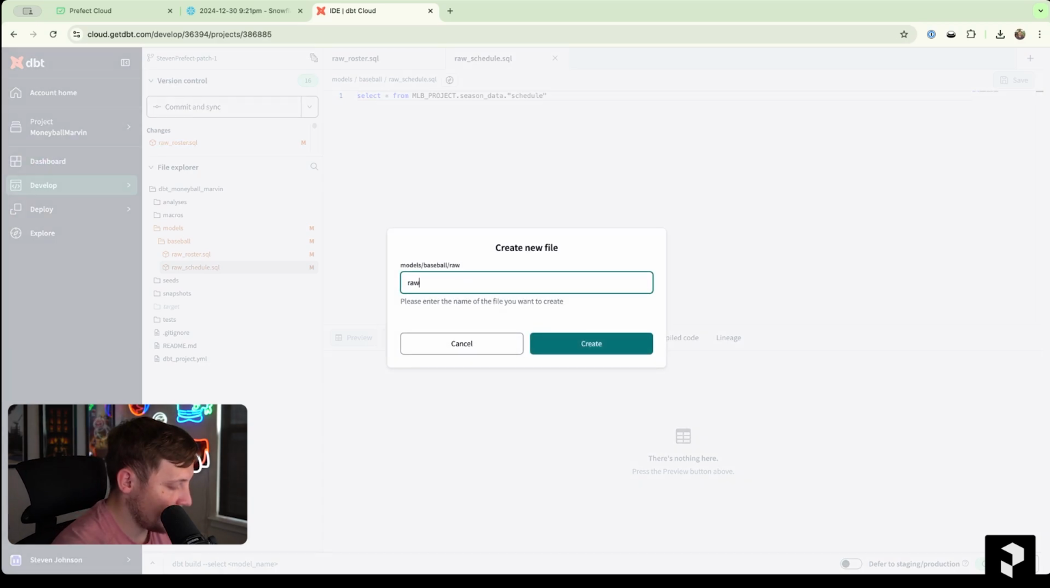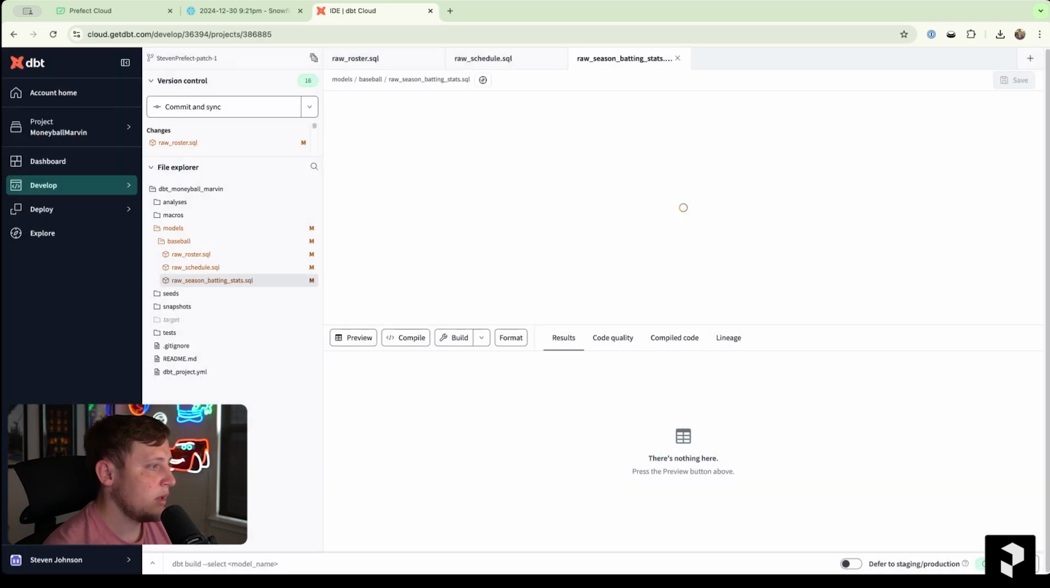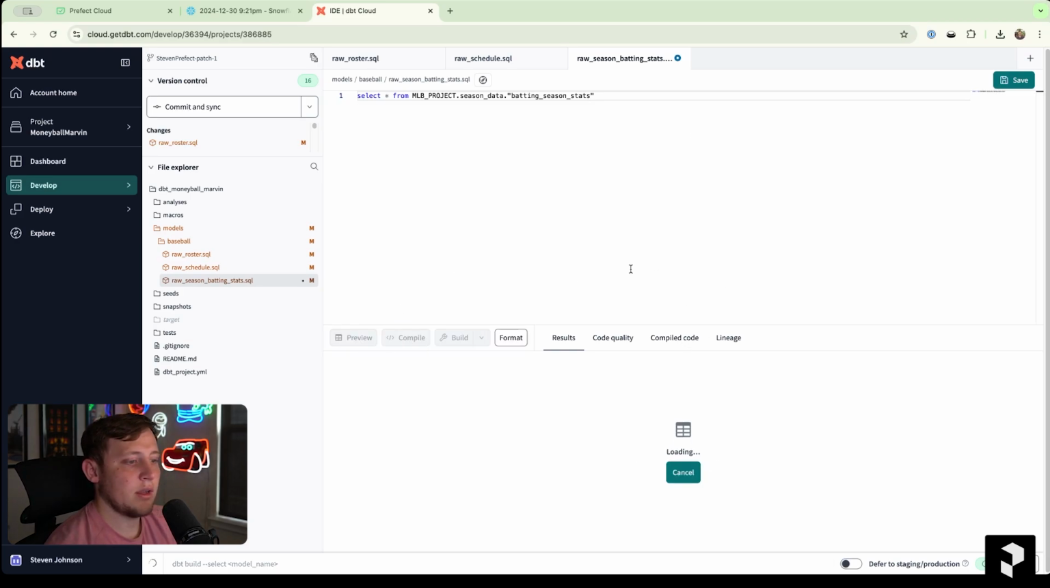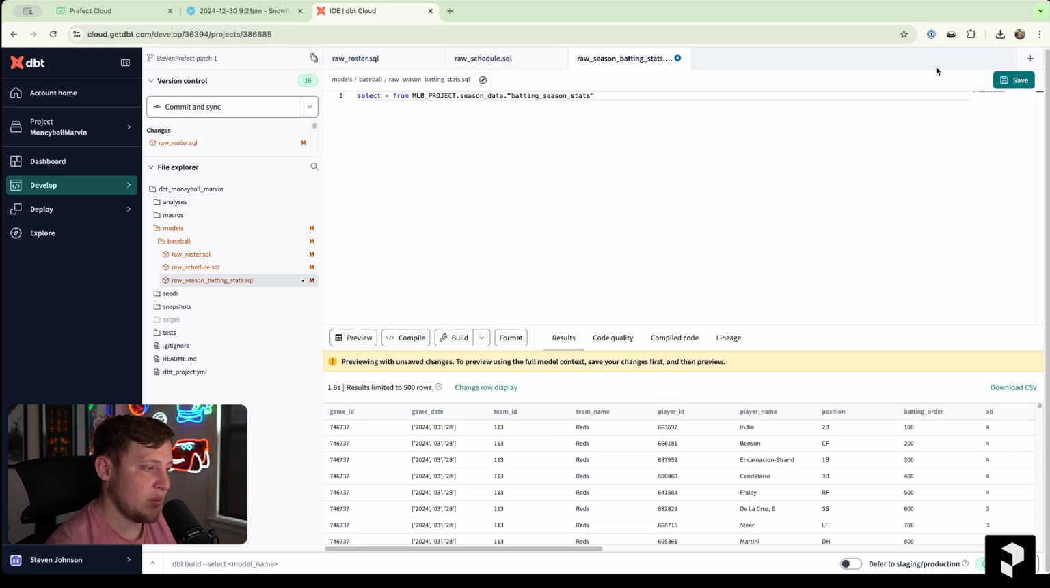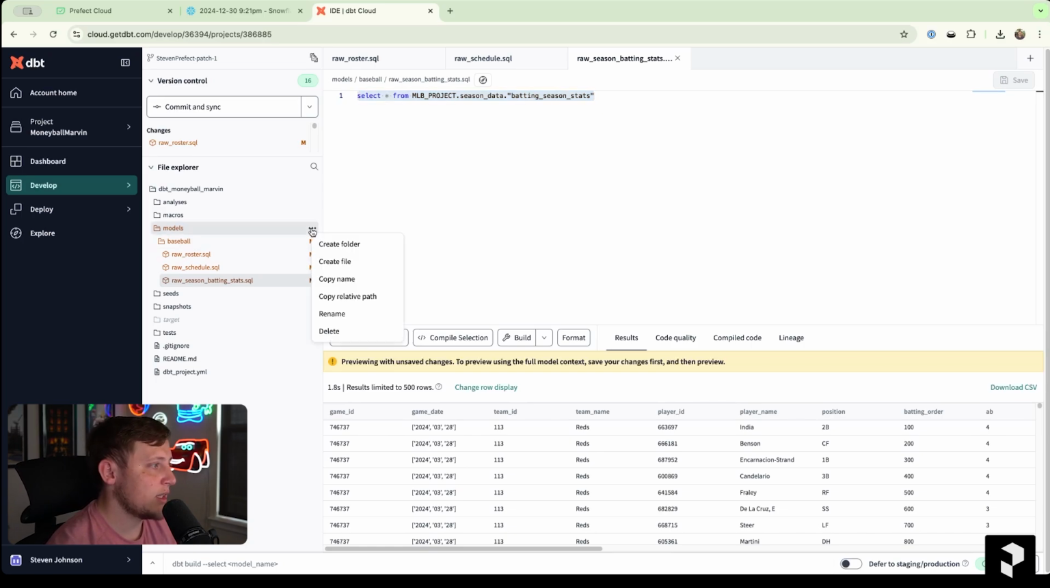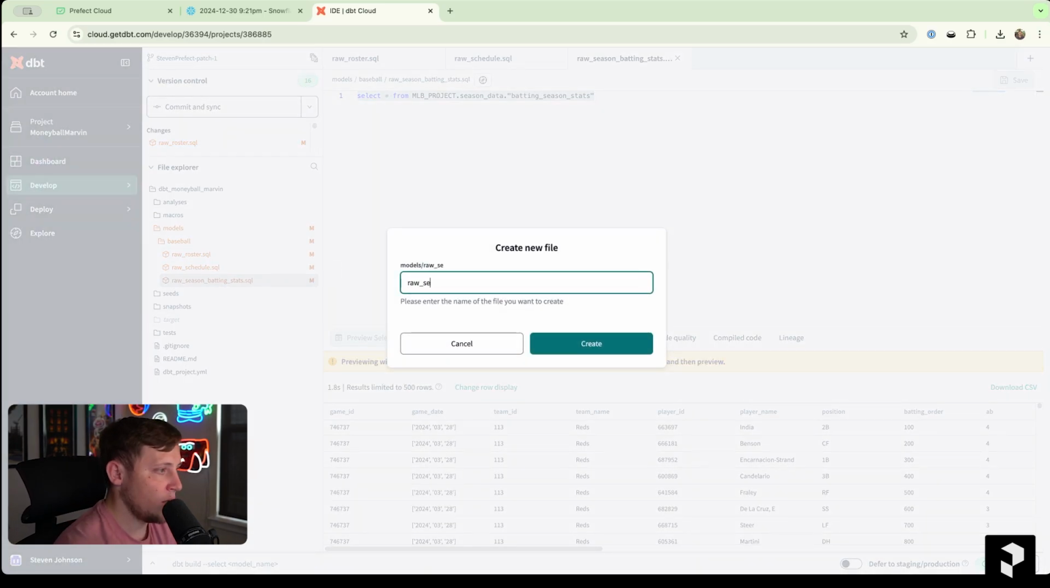Continue on here. So we'll do our raw season batting stats.sql. And again, it's going to look very, very similar, except we're going to put batting season stats in there. So we can preview that just to make sure some data is coming in. Perfect, it is. Save, and then you can probably guess what the next one's going to be. We're going to do a raw season pitching stats.sql.